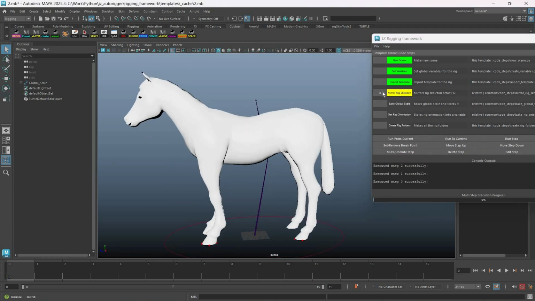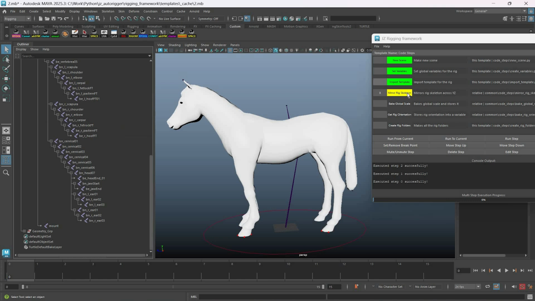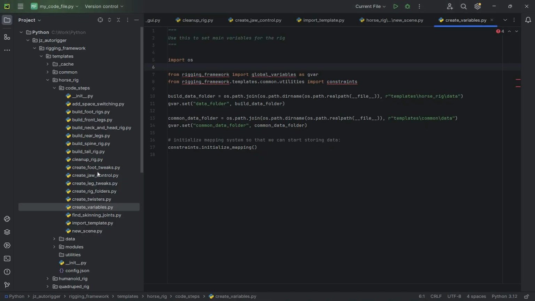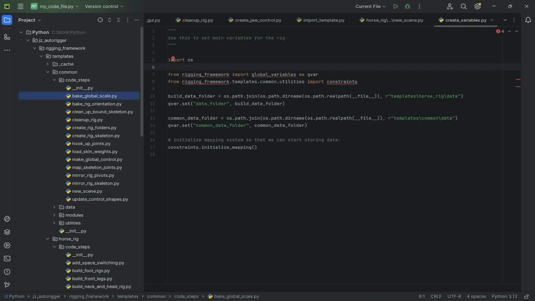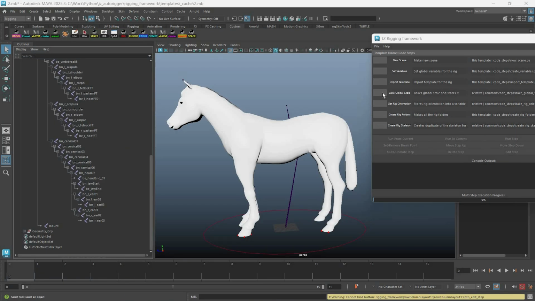Okay. Now, because this is already mirrored and it has its naming conventions, I definitely don't need this rig skeleton step, so I can just delete that step. Now, bake global scale, I also don't think I need it. Let's just have a look. Those are in common. Bake global scale does some stuff here. So why don't I just delete the bake global scale as well? I don't need it.